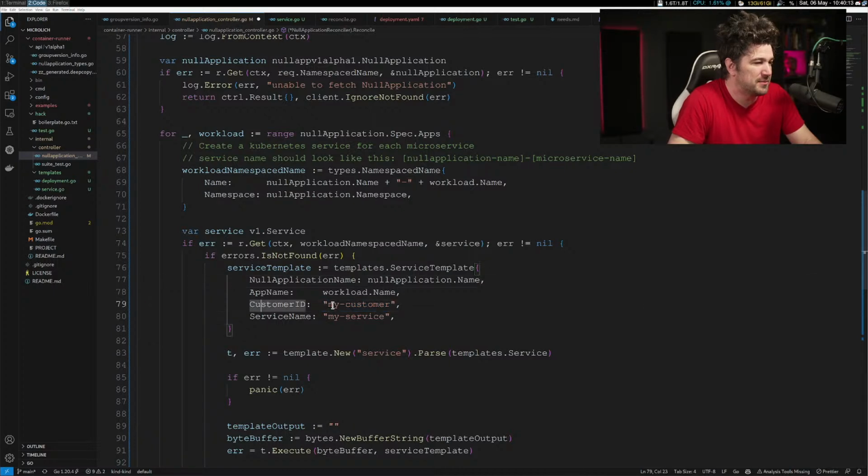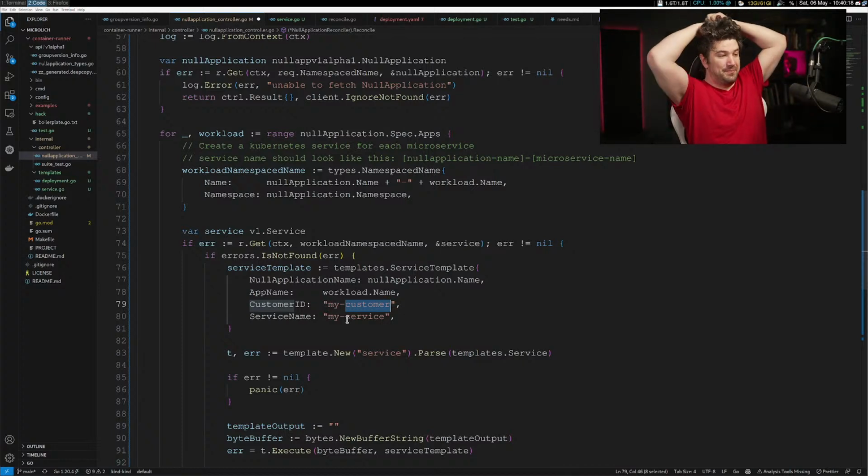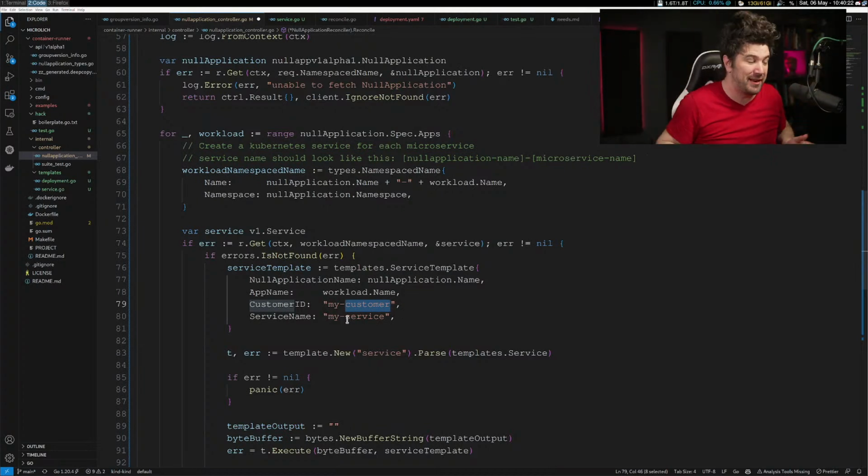We're gonna leave customer ID as my customer because we don't have a customer ID. This needs to be passed in externally, so everything is gonna be the same customer right now. We don't have a concept of a customer.